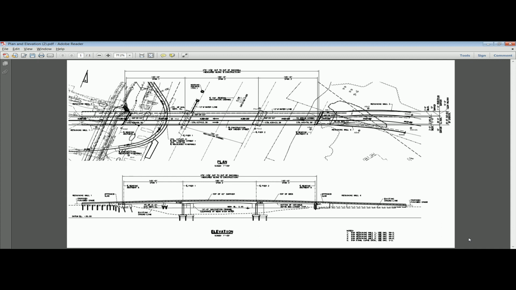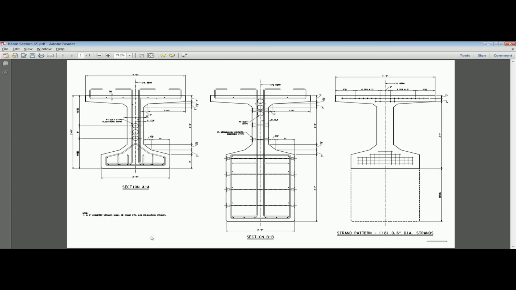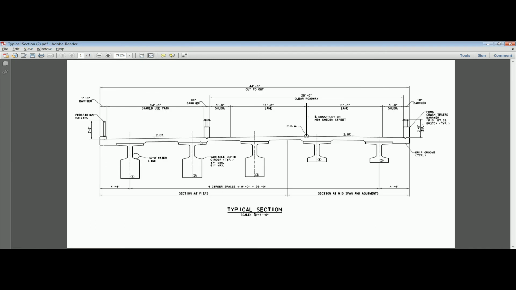So let's start with the modeling of this bridge. These are the plan and elevation of the bridge drawings, and these are the beam section properties, and this is how the cross section of the bridge looks like. It has 5 girders and the center to center spacing of each girder is 9 feet. So let us model this kind of bridge in Midas Civil.